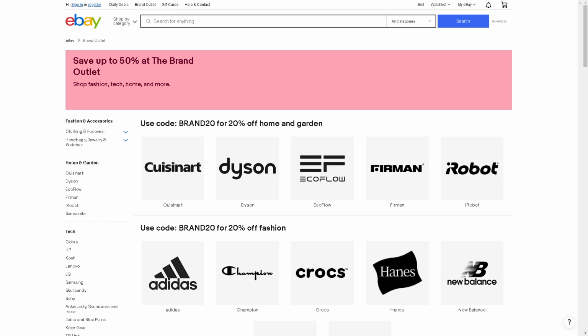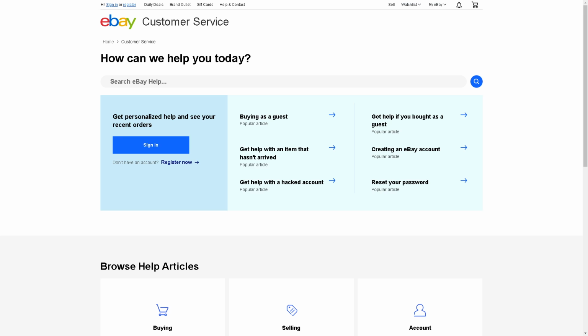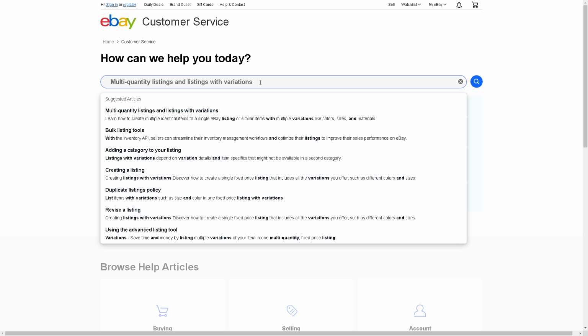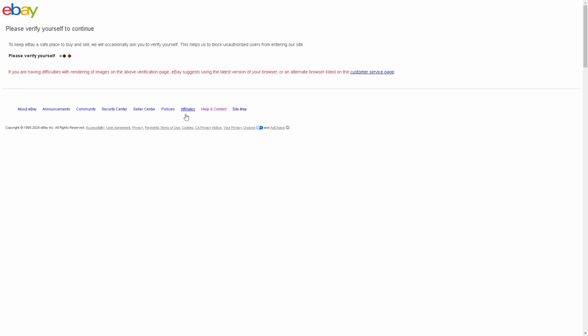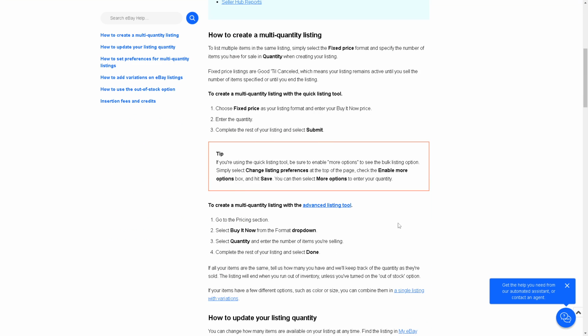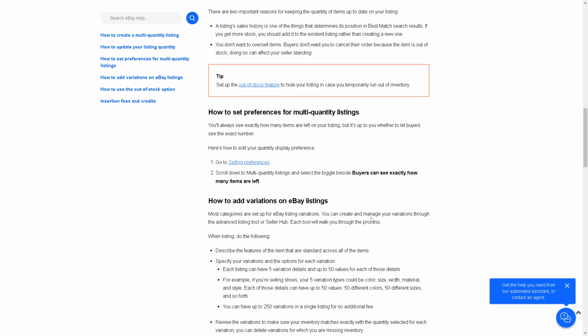Now, there are specific situations where some users have reported that they cannot access the option for multi-quantity listings on the selling preferences. And if that's the case on your end, you might want to click on help and contact. Now from here, you might want to click on multi-quantity listings and listings with variations, because these are the helpful guidelines on where you can create multiple identical listings within the same item. All right, and again, you have the option to do that in the seller hub or in your My eBay.